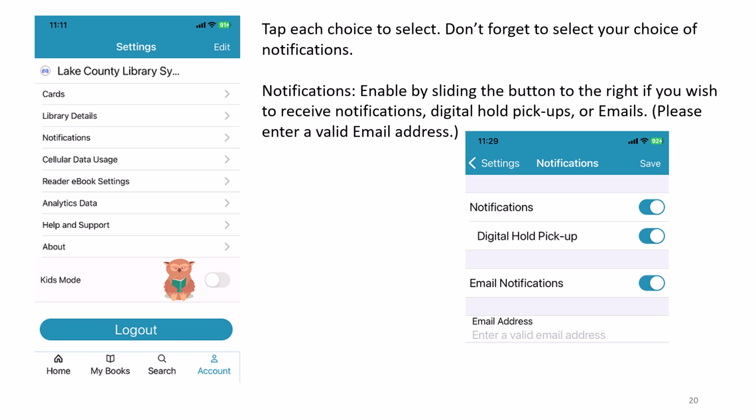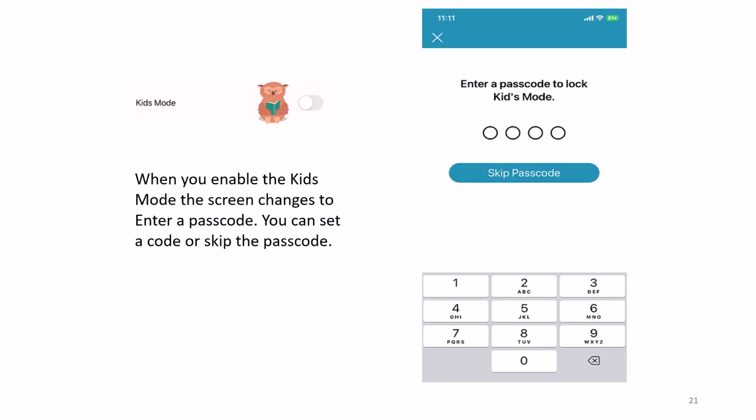Notifications. Enable by sliding the button to the right if you wish to receive notifications. Digital hold pickups or emails. Please enter a valid email address. When you enable the Kids mode, the screen changes to enter a passcode. You can set a code or skip the password.